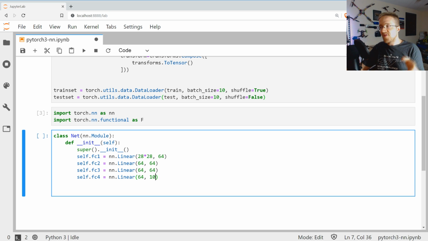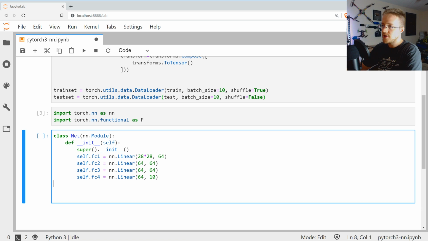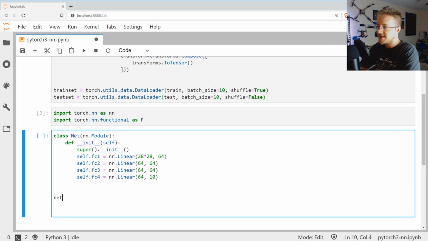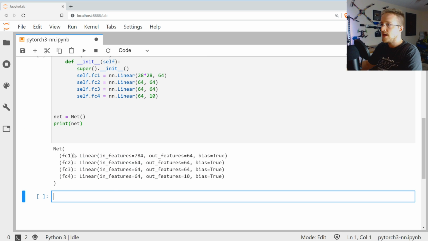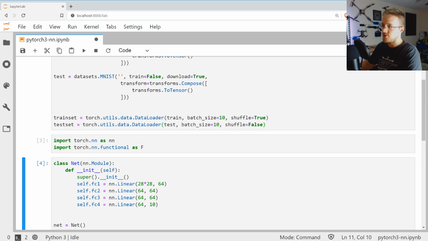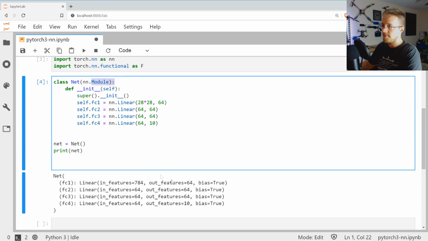Where does 10 come from? We have 10 classes, right? We've got 0, 1, 2, 3, 4, all the way to 9. So our output layer only has 10 neurons. Cool, so that is our init method. It's done. We actually could define our network now. So we could say net equals capital N Net, and then we can print net. Cool, so we get to see this because we get some special methods from Module.